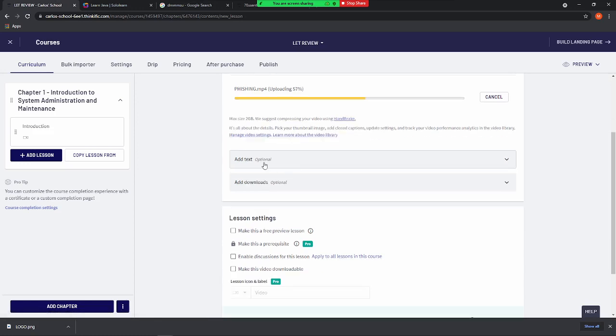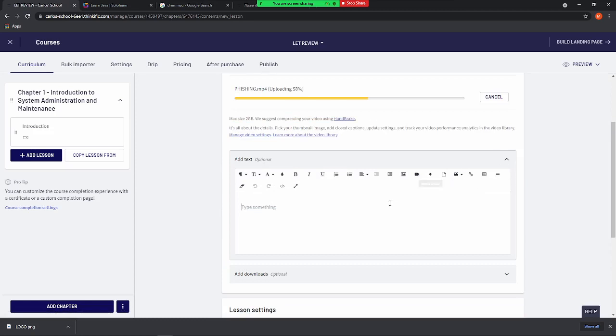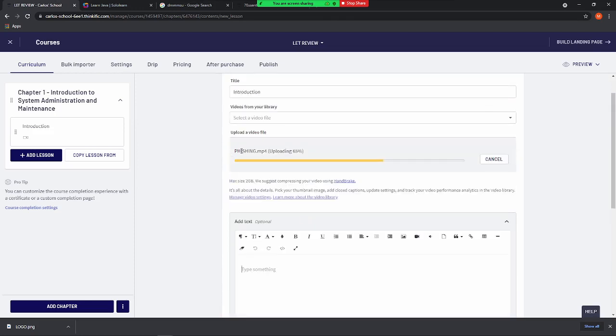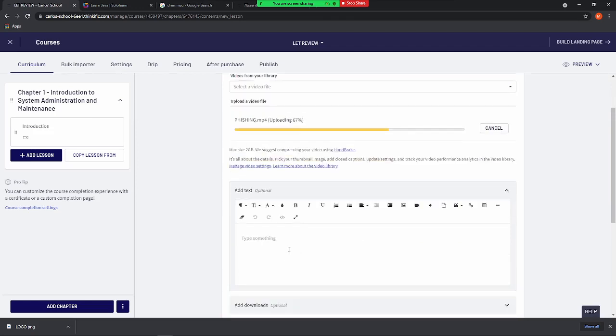And then the add text. This is the feature that you can use to add the script. For example, you're talking in the video and you want the viewers to read the script, no? So you can type the script here. For example, welcome to our course System Administration and Maintenance.